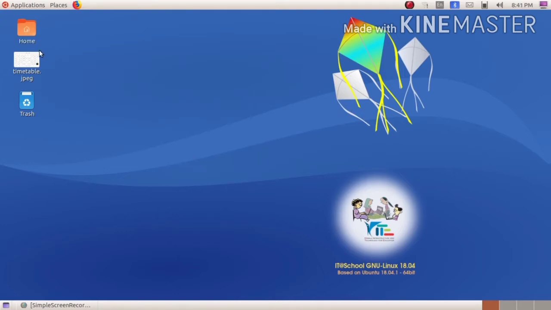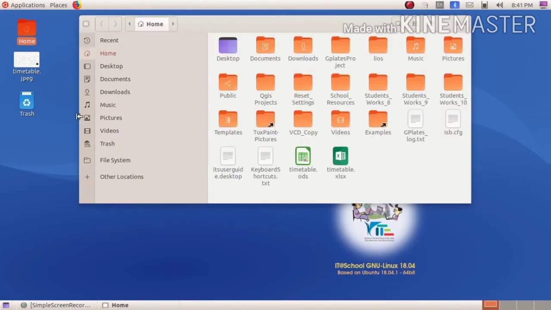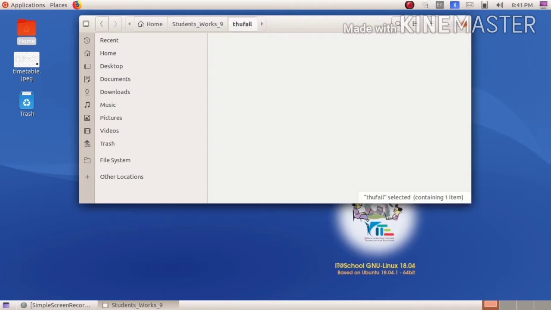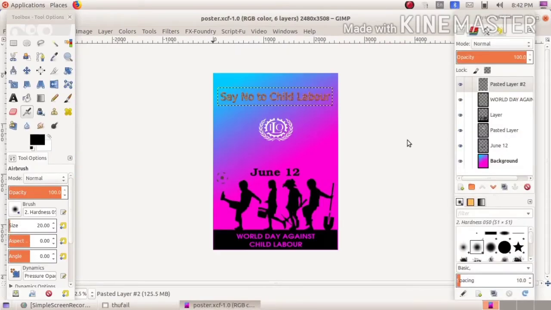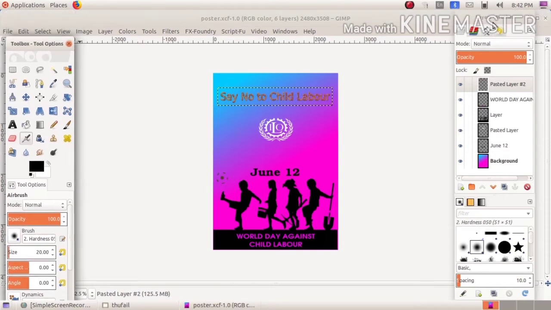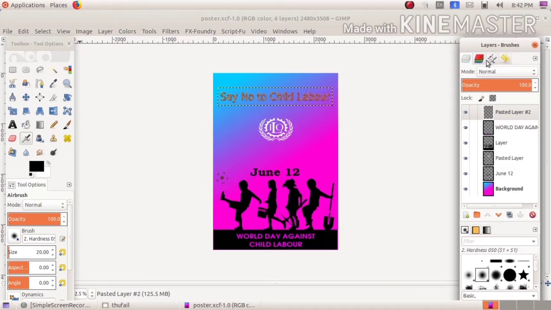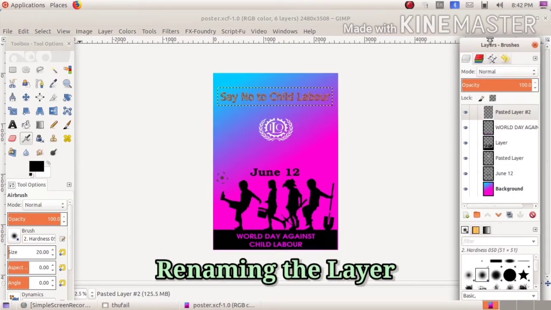First of all, let us open our file from our folder inside Students Works 9 in the Home folder. Now the project file is opened in GIMP. When we look at the layers panel, we can see the names of the layers there.